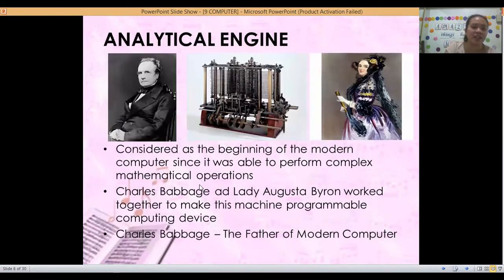Next is the analytical engine. It is considered as the beginning of the modern computer since it was able to perform complex or hard mathematical operations. So there are two people who work on this one. They are Charles Babbage and Lady Augusta Byron. They work together to make this machine programmable computing device.